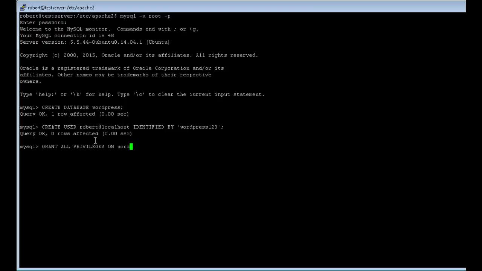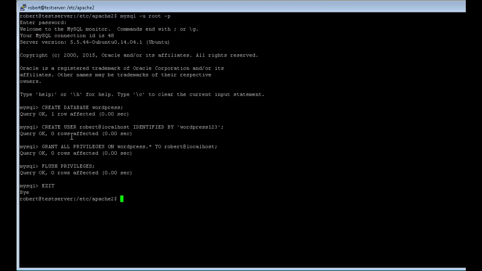On the database WordPress, put a period and an asterisk, and then to this user, Robert at localhost, and of course you would put whatever user you created, and hit enter. And then, to apply all this, we'll just flush the privileges, and again with the semicolon, and hit enter. And then we can just type exit to exit the MySQL database.